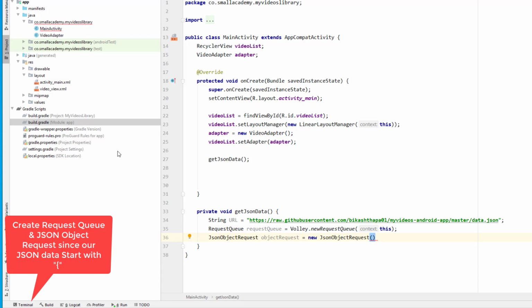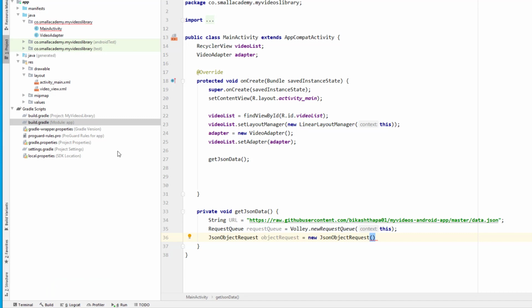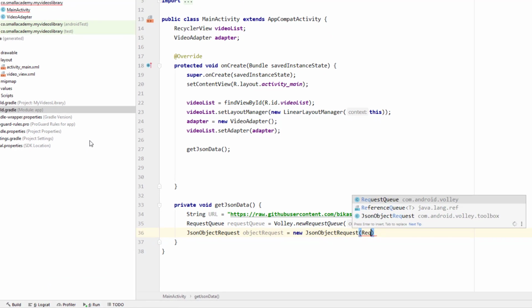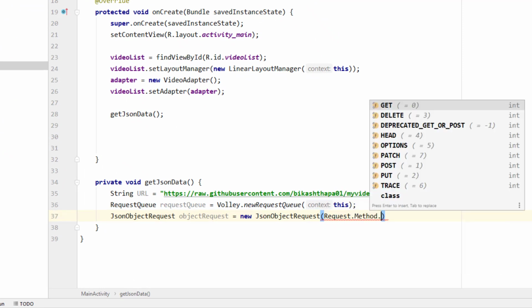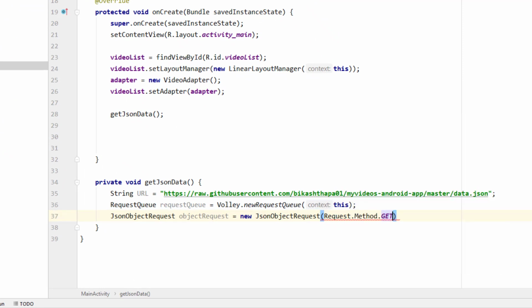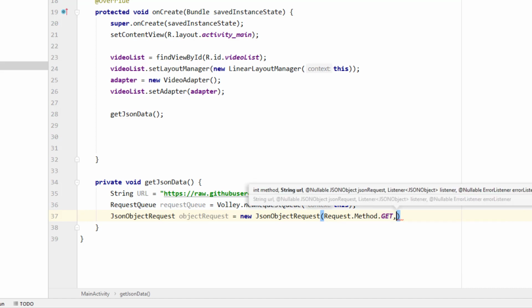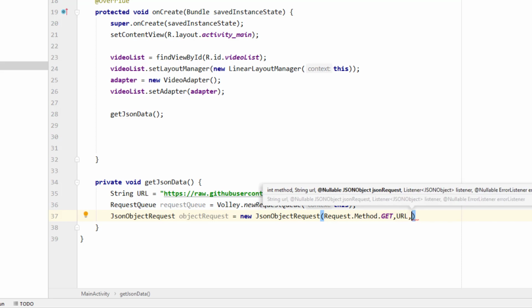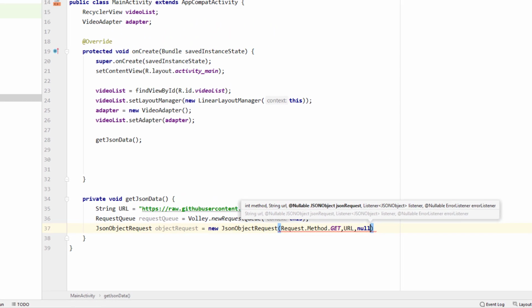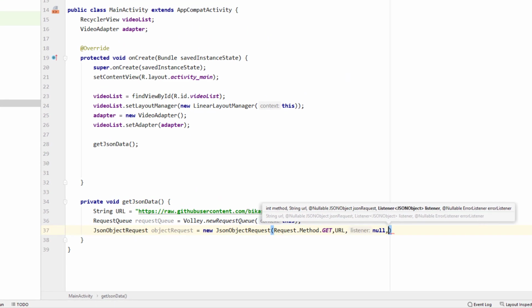First thing we need to pass here is the method, and here we're going to pass the get method. So request.method.get. Okay, and the second thing we need to pass is the URL that we are using to get the JSON data. We already have the URL variable, so I'm just going to pass that. And the third thing is null. We are not going to pass any JSON request.